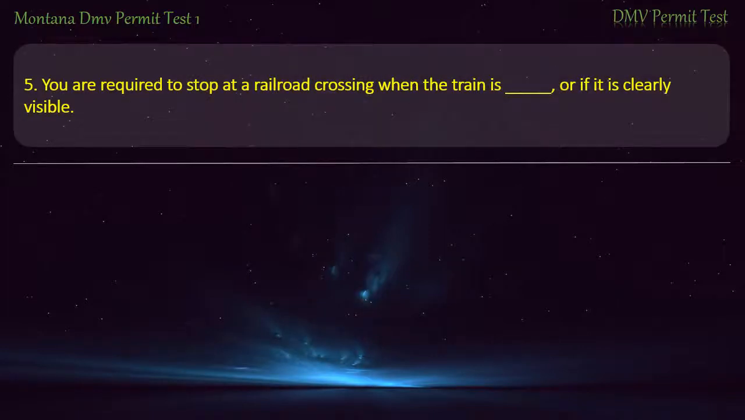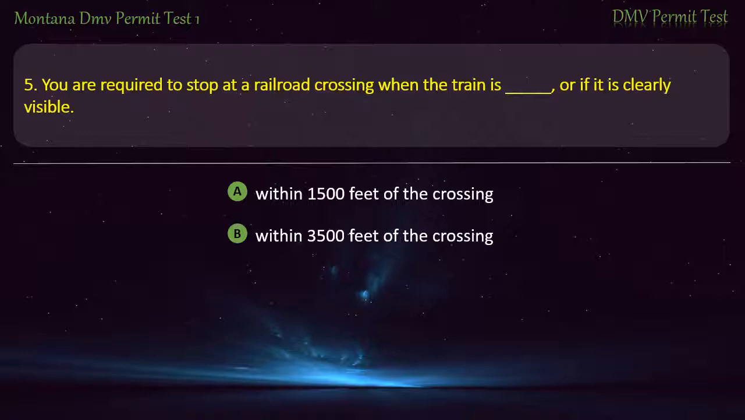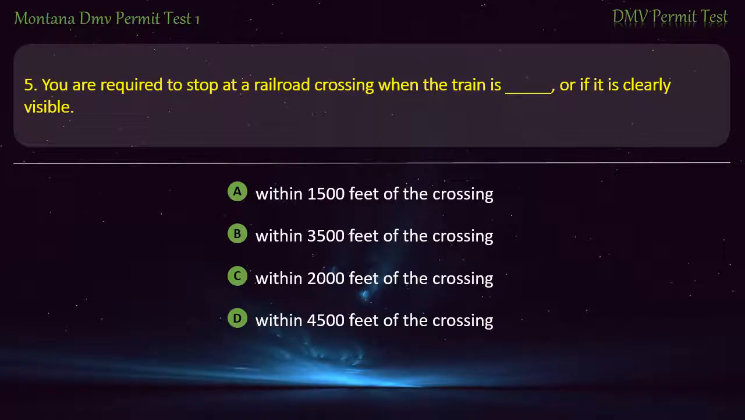Question 5. You are required to stop at the railroad crossing when the train is, or if it is clearly visible, within 1,500 feet of the crossing. Within 3,500 feet of the crossing. Within 2,000 feet of the crossing. Within 4,500 feet of the crossing. Answer. Within 1,500 feet of the crossing.